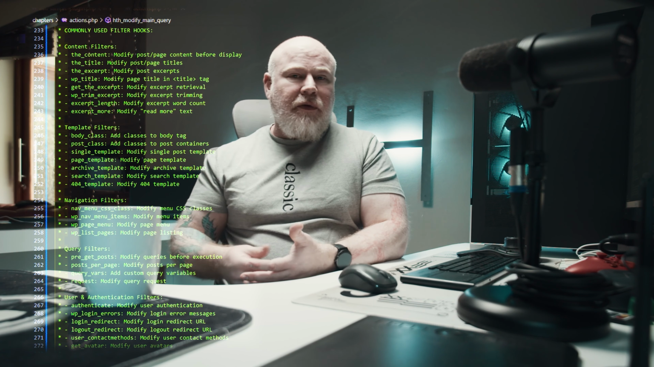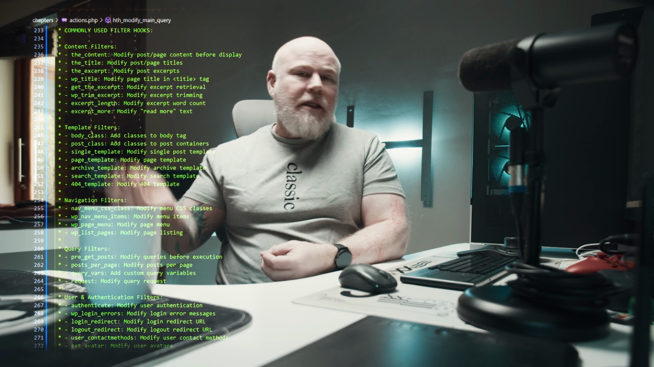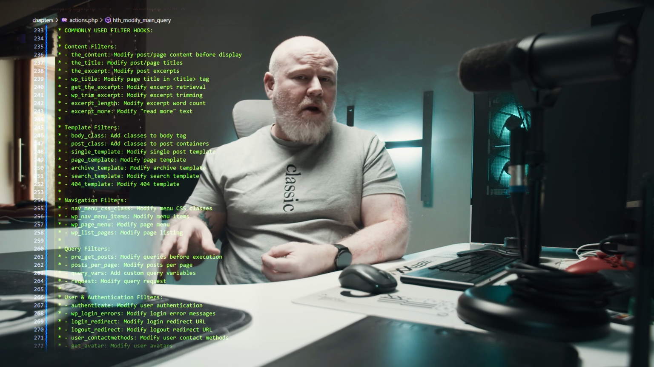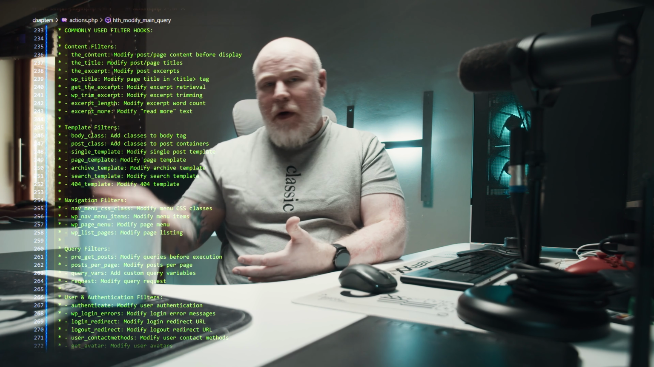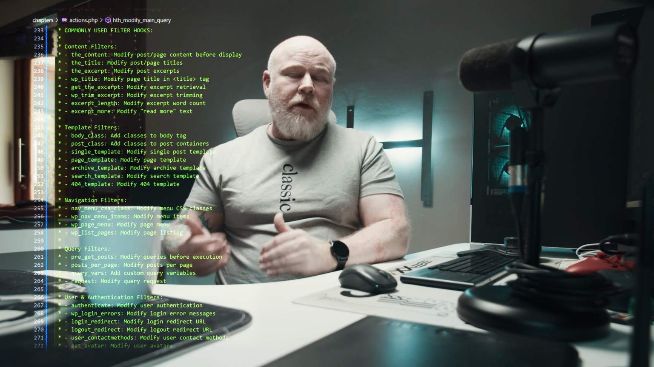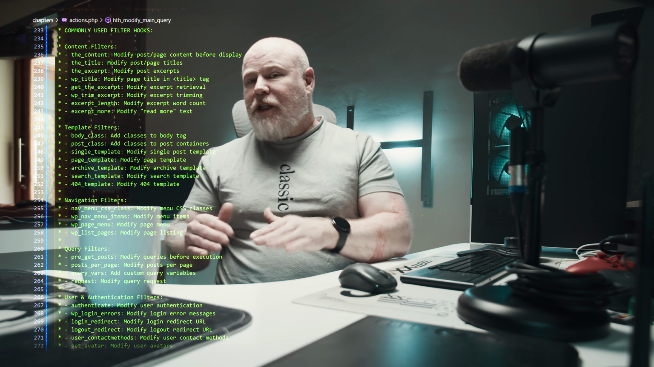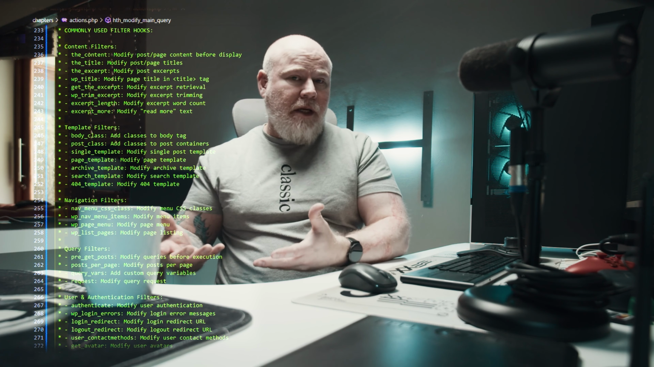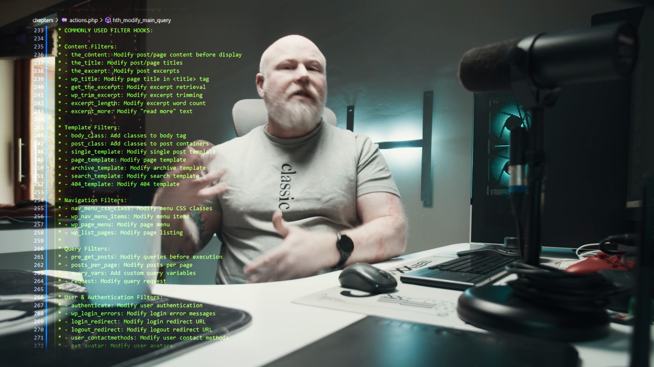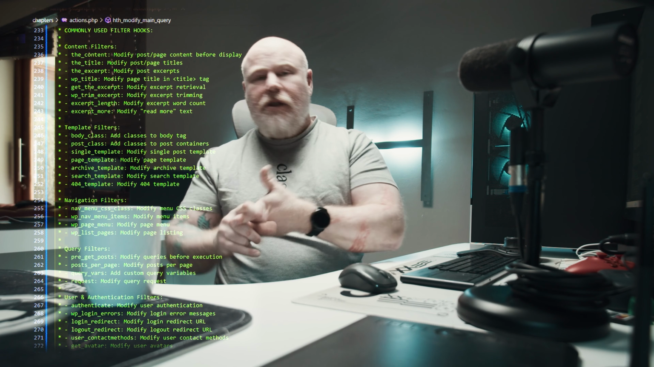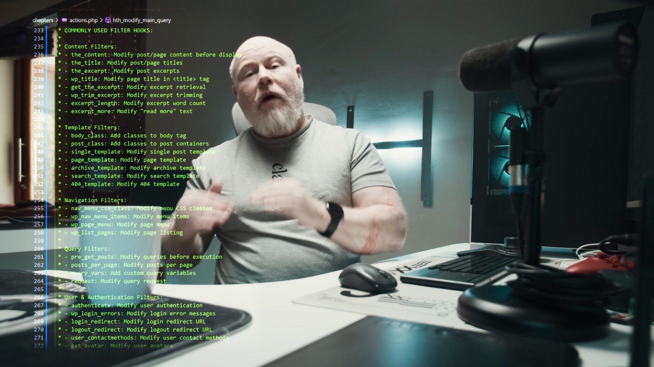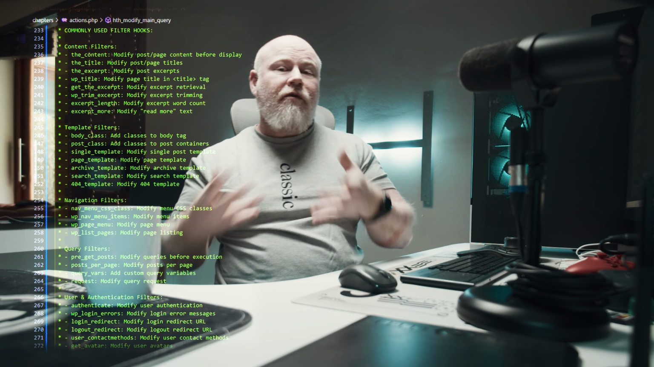We also have template filters such as body_class, which adds a class to the body tag, post_class, which allows us to add classes to the post container, single_template, which allows us to modify the single post template, page_template, which allows us to modify page templates, archive_template, obviously for the archive, search_template to modify the search, 404_template, which allows us to do modifications on the 404 page.